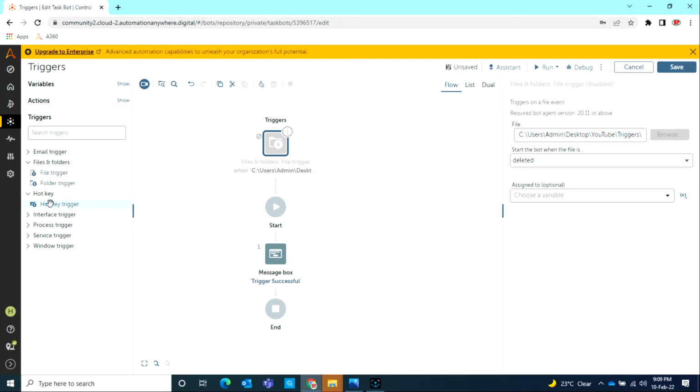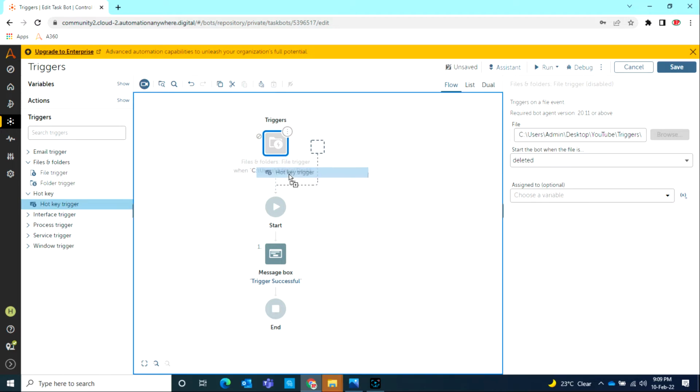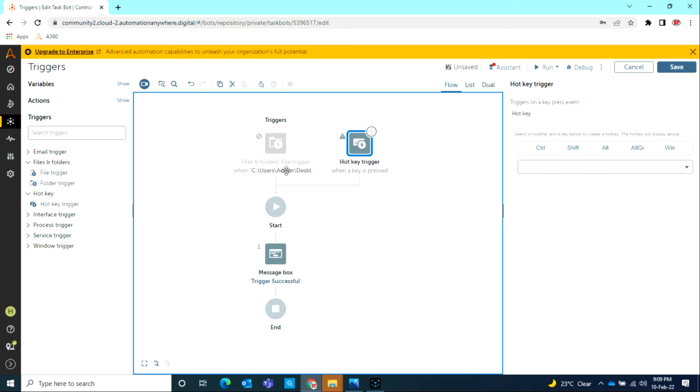So especially in real scenarios, there are different types of automations, attended automations and unattended automations. If it is attended automation, and you have a requirement to trigger a bot with the hotkeys, then you can use this hotkey trigger. So I'm just giving an example where we can use this.